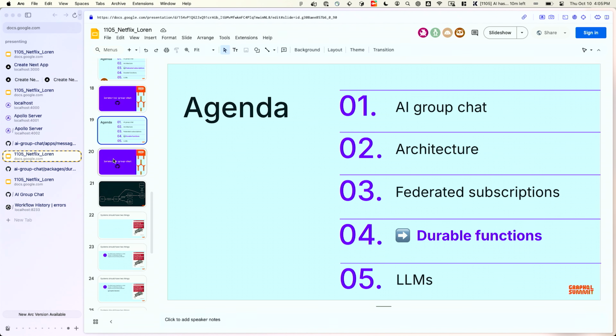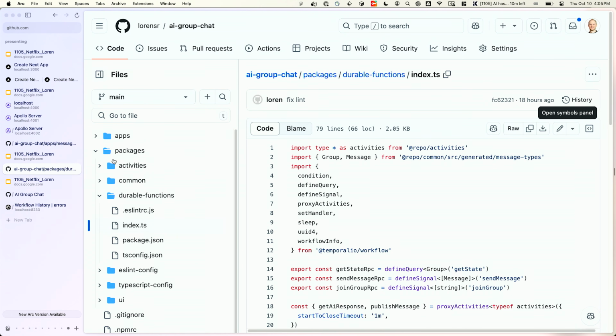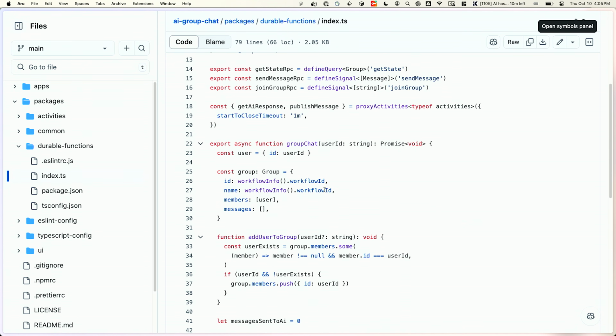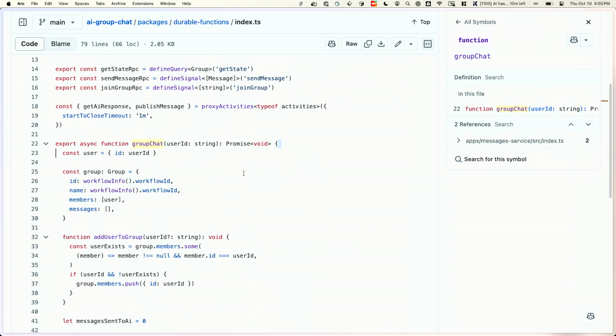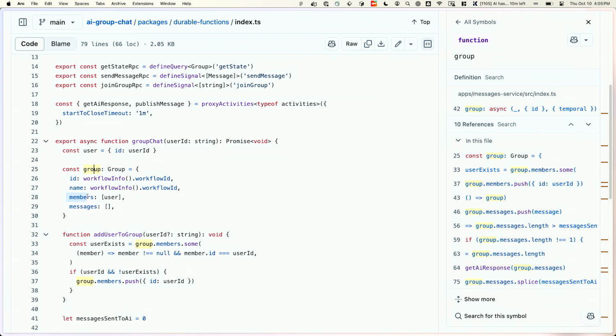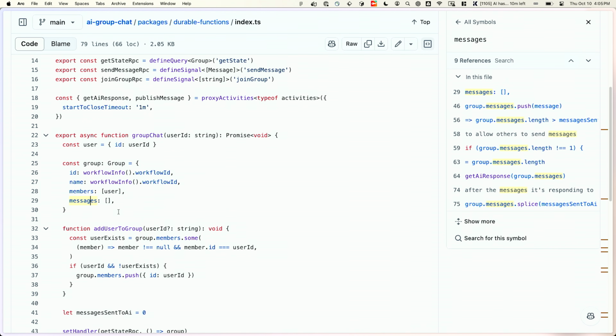Next up, durable functions. Let's look at what that code looks like. So we're here in packages, durable functions, index. And we have this one function called group chat. So again, this is called once when the group is created. It's given the user ID of like the first of the creator. So we start out with a group having a single member, the creator, and no messages.